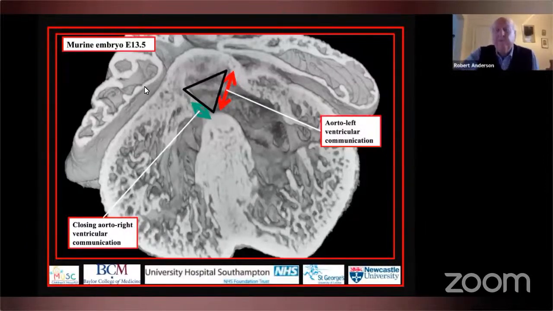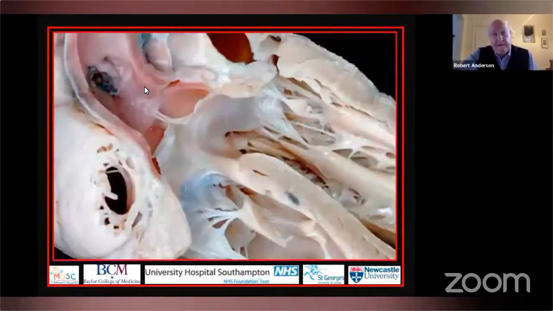And in the setting of tetralogy of Fallot, that is the space that is going to be closed to put the aortic root back into the left ventricle. And I can show you a still image of that. This is one of Diane's specimens. She's going to show you this very shortly in a video.